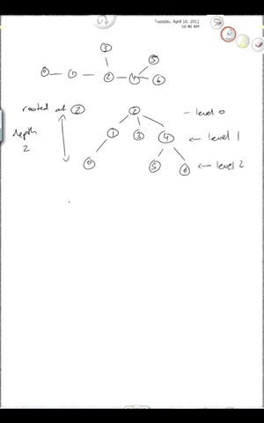And we didn't have to root the tree at 2. We could have rooted it at a different node. So for example, if we rooted it at 6, this tree would have an entirely different depth. So depth is a property that's dependent on which node we chose to root the tree on.